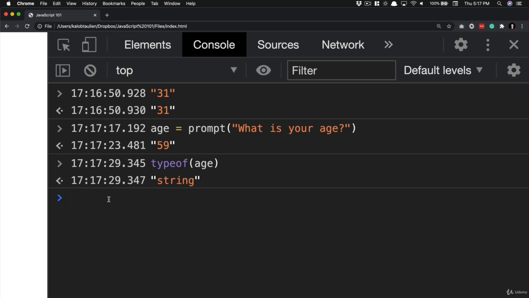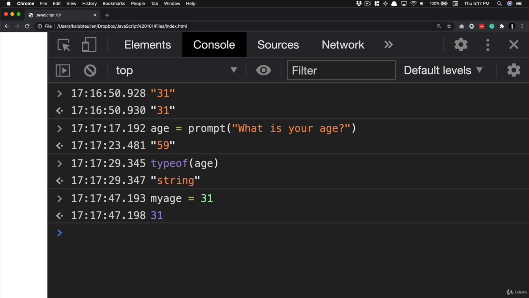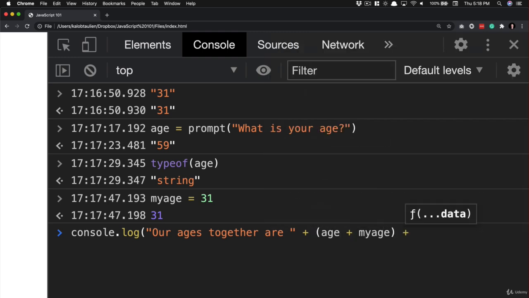As in, I needed to add something together. So we could say my age is equal to 31. And then we could say console.log, our ages together are, and we're going to concatenate these using the old school way. This is just how we merge things together. We merge sentences together using concatenation, using the plus sign. So we have a string here, and then we concatenate our variable age plus my age.